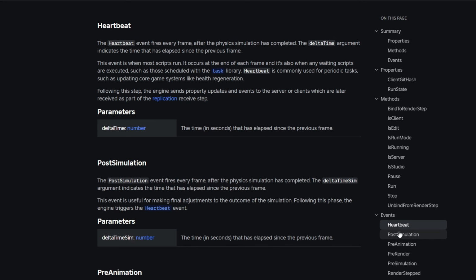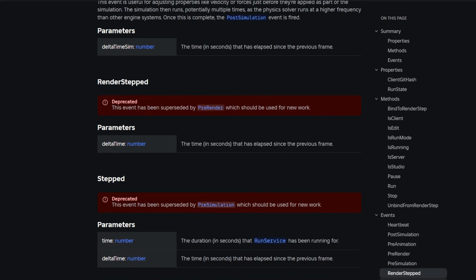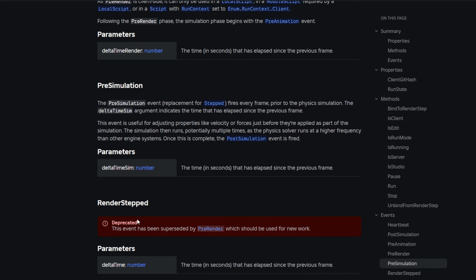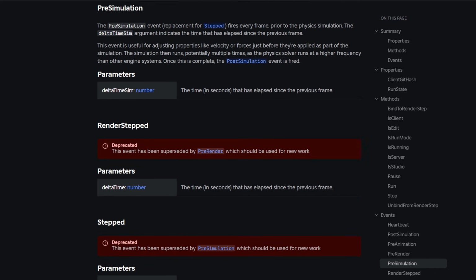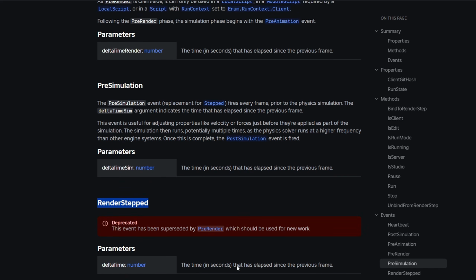So as you can see in the run service documentation, we have a heartbeat event, a post simulation event, a pre-animation, pre-render, pre-simulation, render step. Whoa, they deprecated render step. Wow, and they deprecated step. Hold on, fellas, this is brand new news to me. I did not see that until now. That's crazy. Render step and step, they're gone. They're deprecated. So it looks like pre-simulation is the new stepped and pre-render is the new render step.